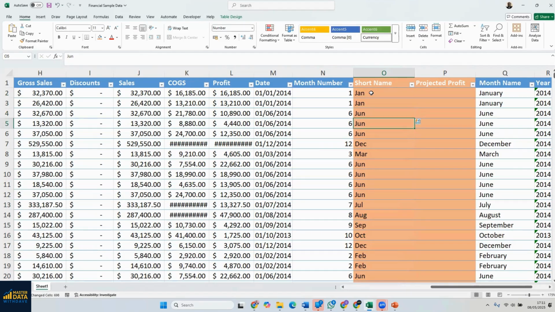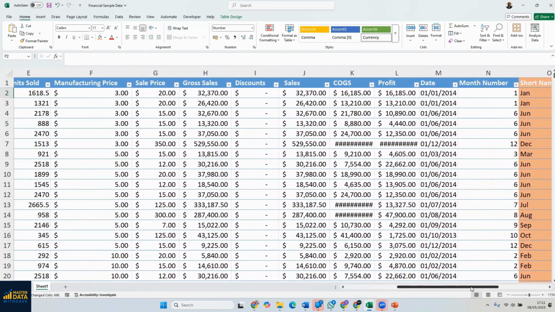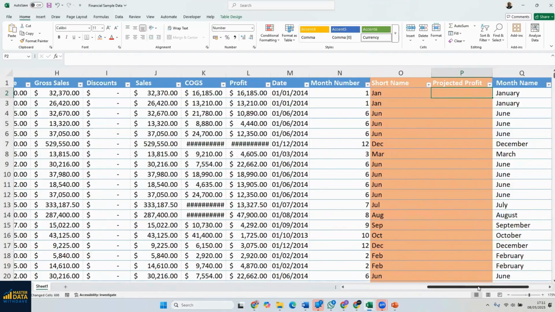Now, projected profit. I said projected profit is the profit multiplied by 1.8. The profit multiplied by 1.8. Right. So this is the profit. Column L is a column titled profits. So what I want to do is to multiply the profit column by 1.8 to show me my projected profits.